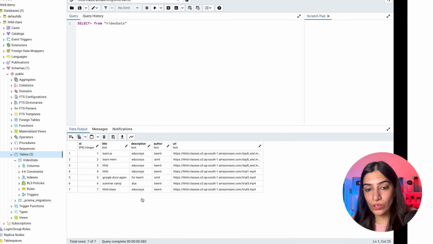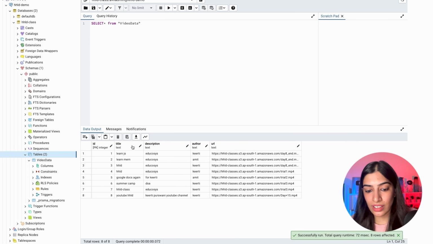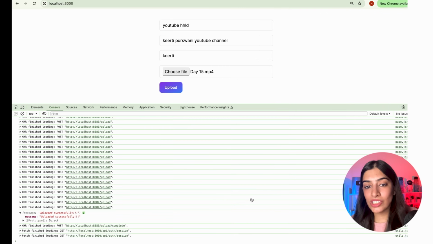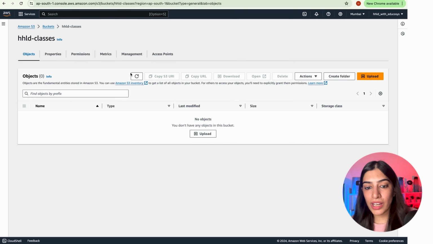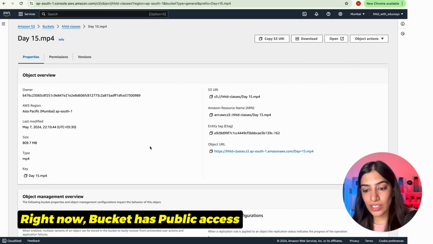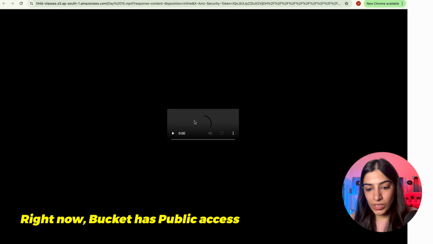So if we go to our database and I run this again, you can see our data got added to the database. We were able to upload in chunks. And now let's check our S3 as well. If I come back over here and refresh, there's a day 15 recording. And I can actually play it. We can open it and we can hear.